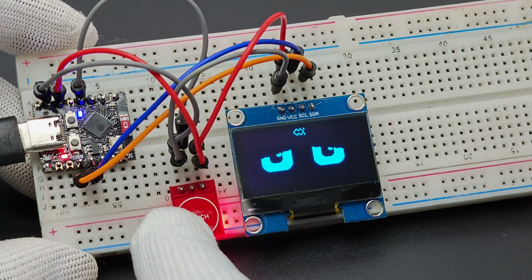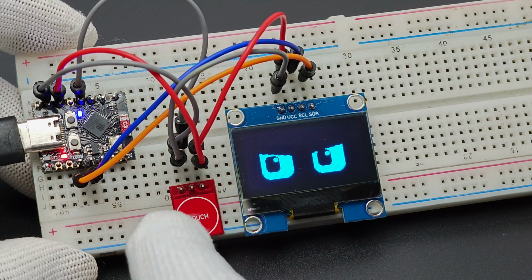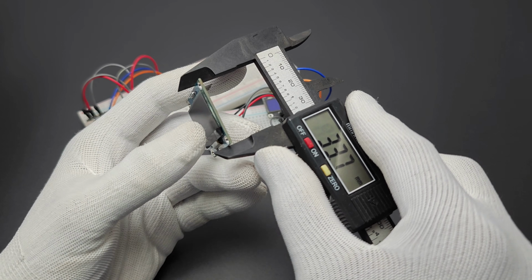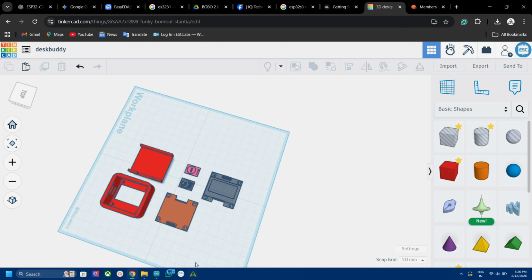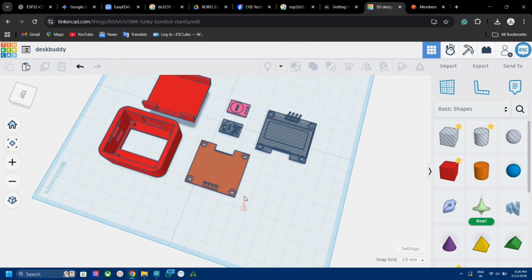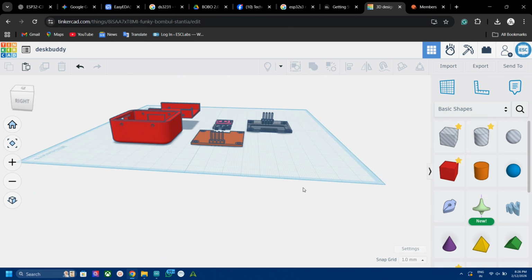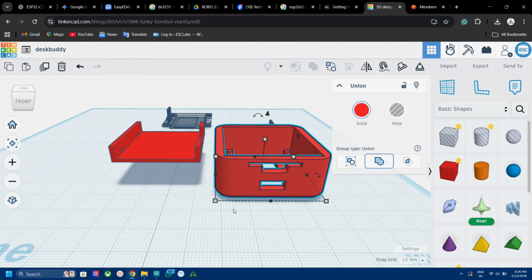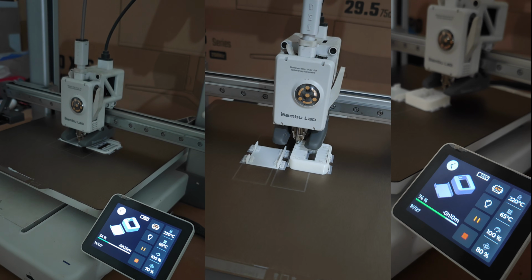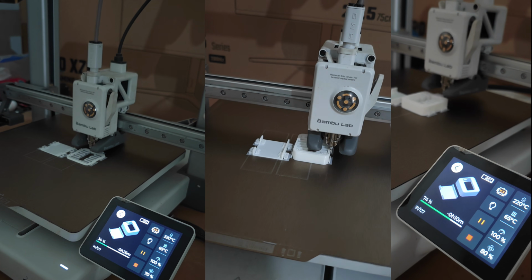Now to enclose everything properly and give a proper look, I decided to make an enclosure. So I measured the dimensions of each component and started designing the enclosure in Tinkercad. After 2 days of tinkering and iteration, I got this design, which is currently perfect. The enclosure has two parts, front and back. I used my Bambu Lab A1 3D printer to print the model. I printed the enclosure in white color PLA.